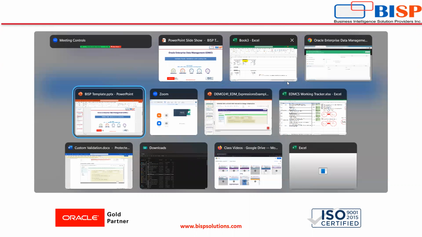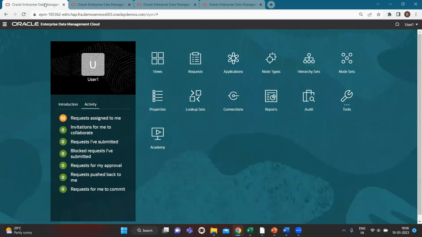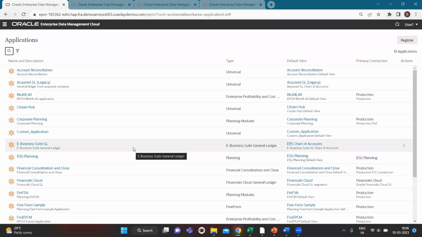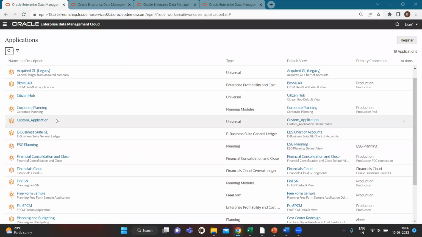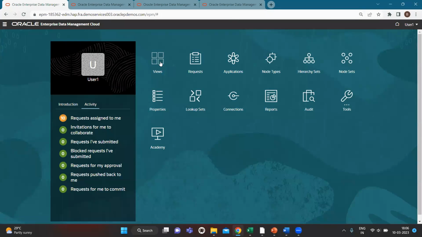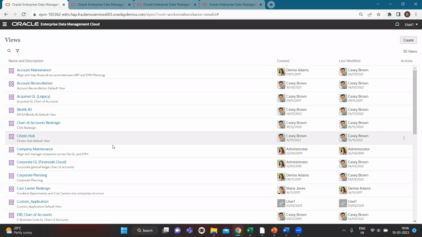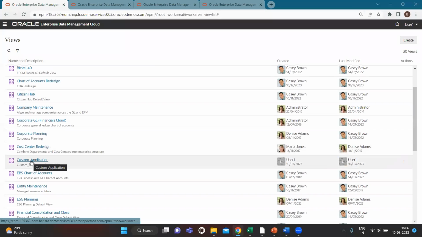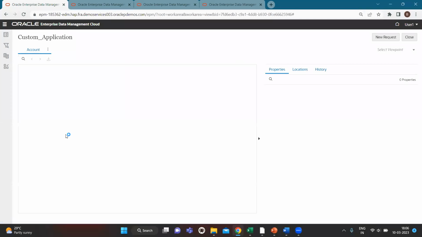So first I will show you my application. Okay, so this is our EDMCS application, and in this application I have created one custom application and we will be using that application for our use case. So this is the custom application I have. Let me just open the view for it. Okay, so when we go to views, we will find the particular view for the application.